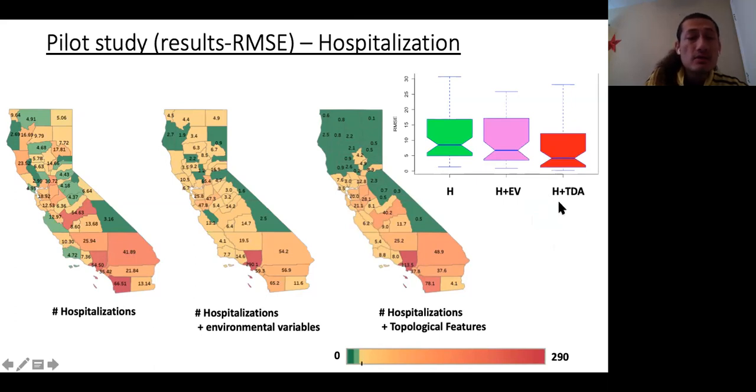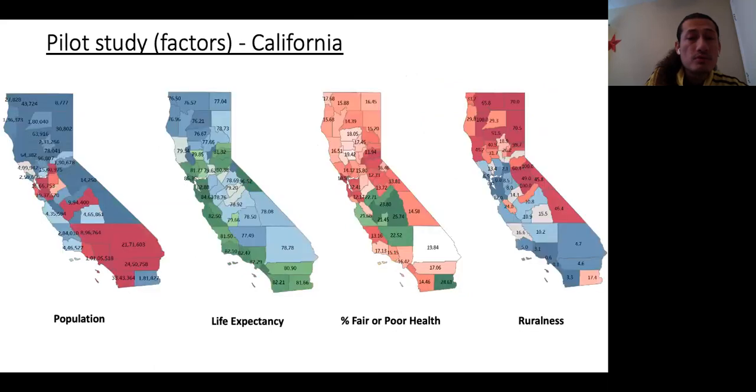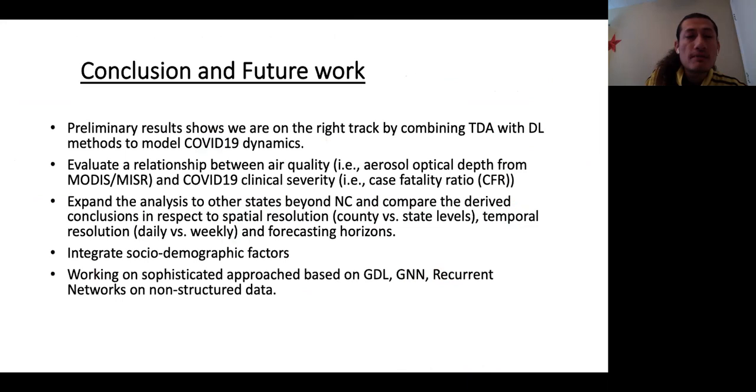Similarly to North Carolina, we are planning on integrating other hidden variables to our current modeling. So this is a part of the study, of course. From here, we have some conclusions.